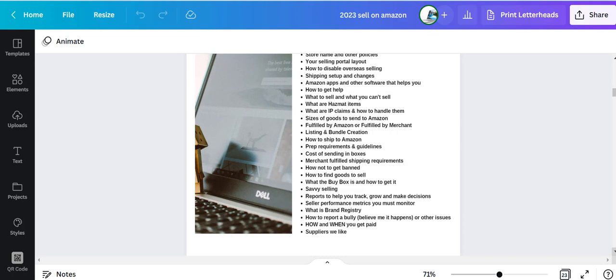Then you're going to need to know how to ship into Amazon, and any prep requirements or guidelines that you need to follow. And of course, best practice and easy ways to do things. Believe me, we've done it always. You do need to know the cost of sending goods in, and you need to factor it in. You need to understand merchant fulfilled shipping requirements and quick ways that you can make it happen for yourself, and set up some ways to do it that will actually make it easier for you to have a successful business.